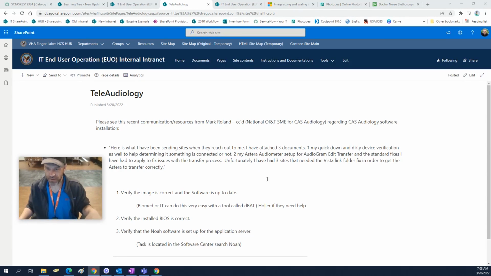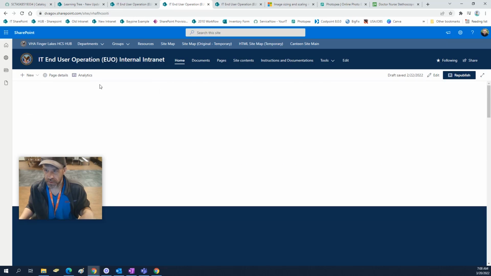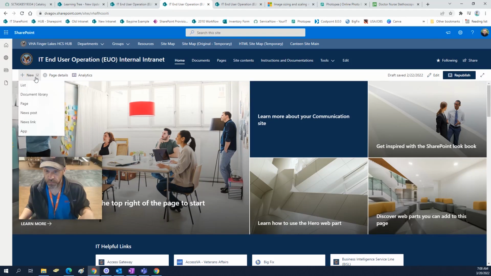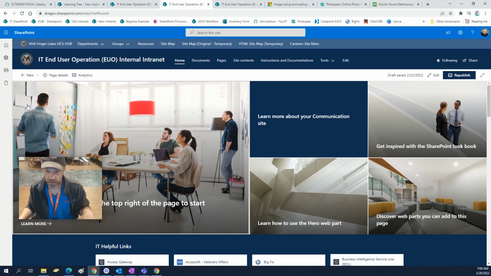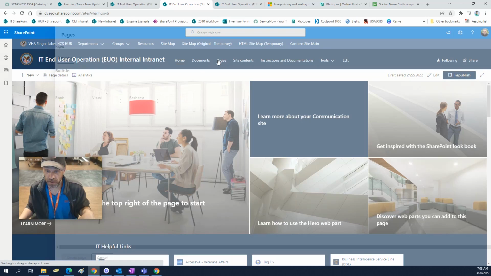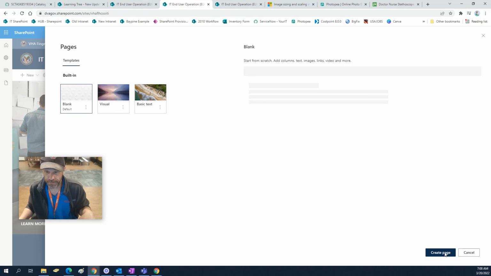Remember when I accidentally created a news page as library? I actually want to create that as a page. So I'm going to go here, and then I'm going to create new. And this time I'm going to create a page instead of a news post. So let's create a page. And as soon as it wants to open. And again, it doesn't really matter what you grab here. You can change these. It's not that hard.